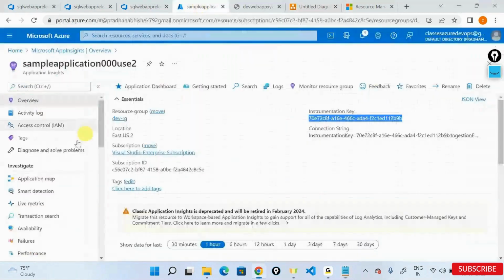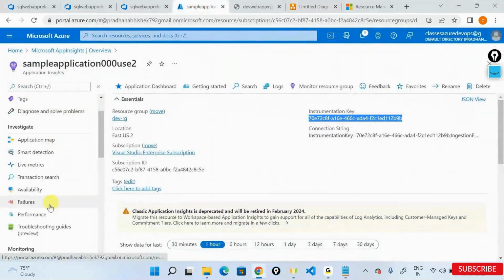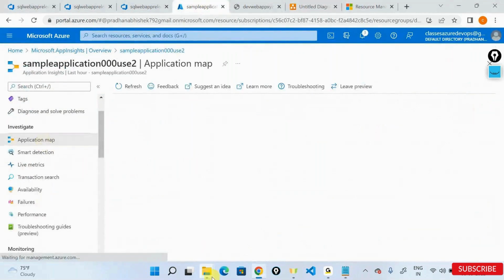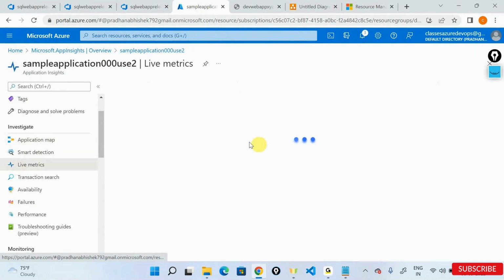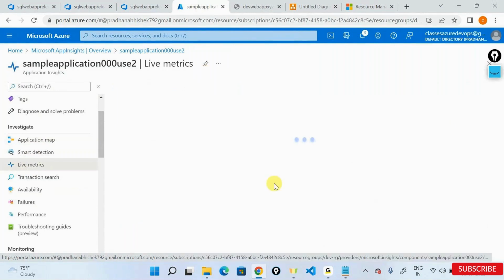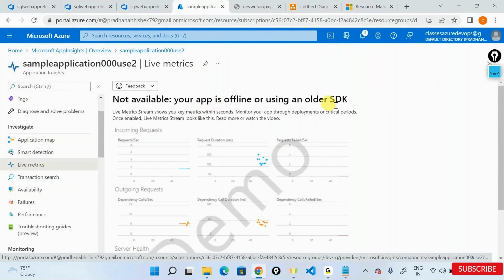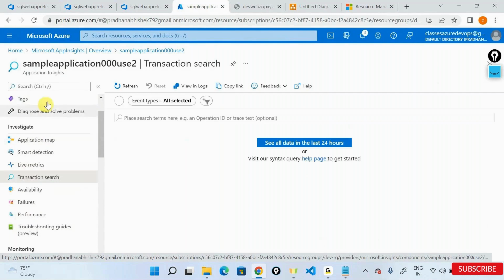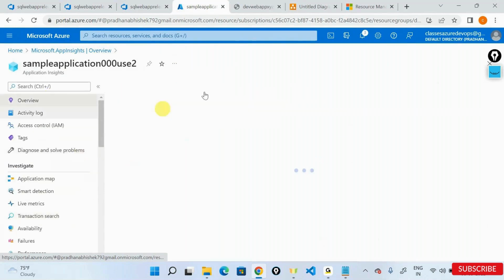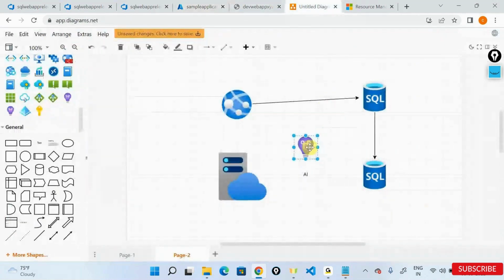it's not usable. Meaning, if I go to things like application map, now you see it's telling no data available. If you go to things like live metrics, here it tells you, okay, fine, there is no live metrics and all that stuff. Not available. Your app is offline or using an older SDK out here. Then transaction search. You have a couple of features out here. Let's understand that. But as of now, you have just created the Application Insights infrastructure.